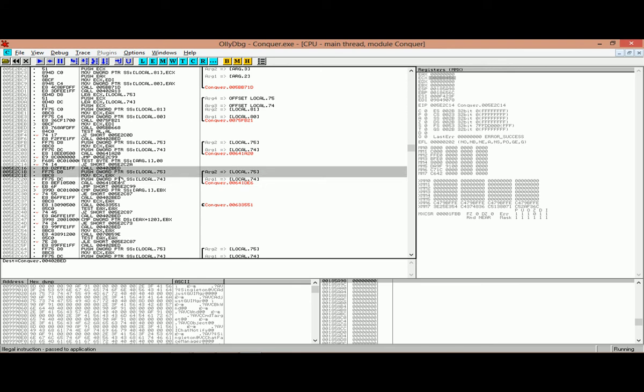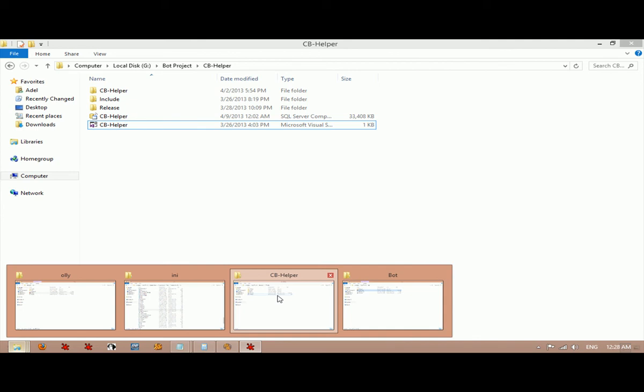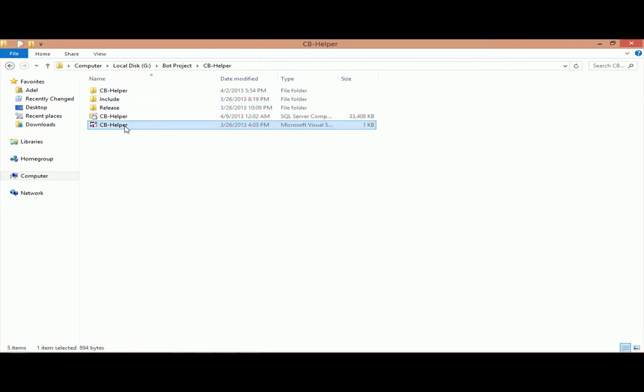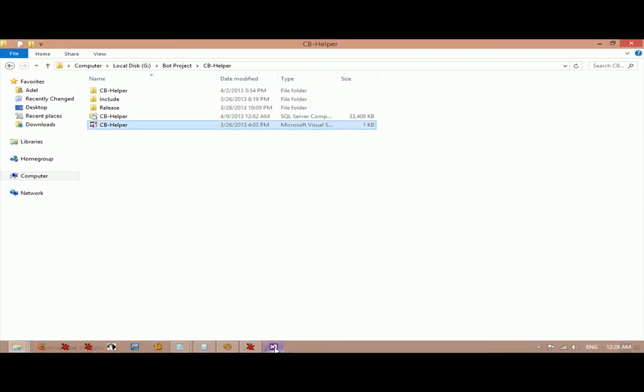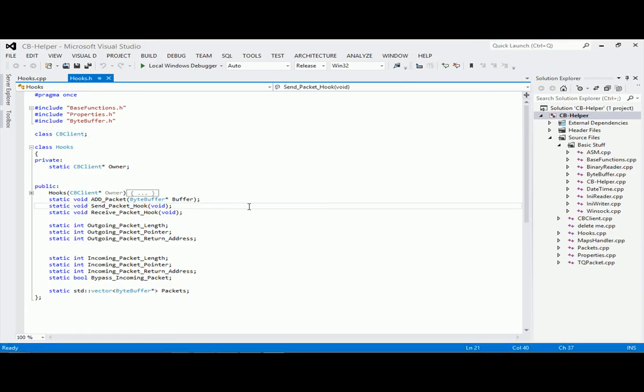Now for me, this looks like a very convenient place to hook the function and also to call the function manually. So we're going to be doing that right now. To do this, I'm going to place a breakpoint here just in case, and I'm going to switch back to our project folder, and I'm going to open CB helper, and then I'm going to open the project.